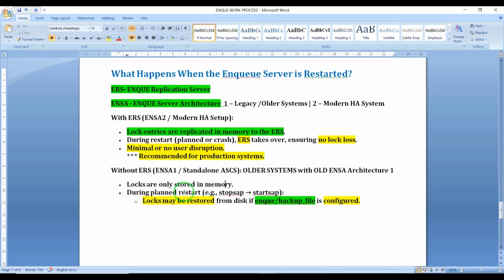During a planned restart, planned means we are going to restart manually. We do the restart using stopsap or startsap, or the SAP control command functions, like stop AP1, AP2, like that. If we want to start the application also, we use the SAP control command. So logs may be restored from disk if we configure this enqueue/backup file. Only then are the logs in memory stored back.